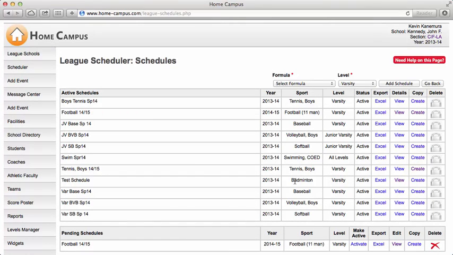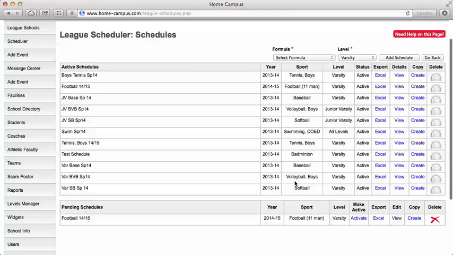So now that we've checked our schedule and everything looks fine, we can go ahead and activate it and post the schedules live to each one of our school's accounts. However, before we do that, let's go over a couple tools that you can use to copy schedules to make it really easy for other levels and years to come.